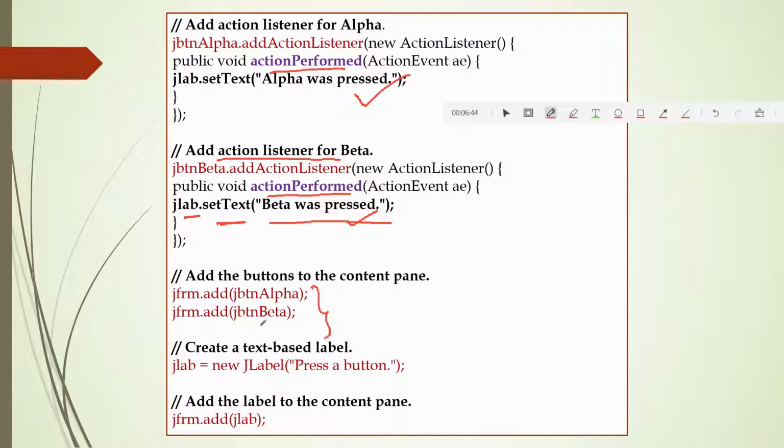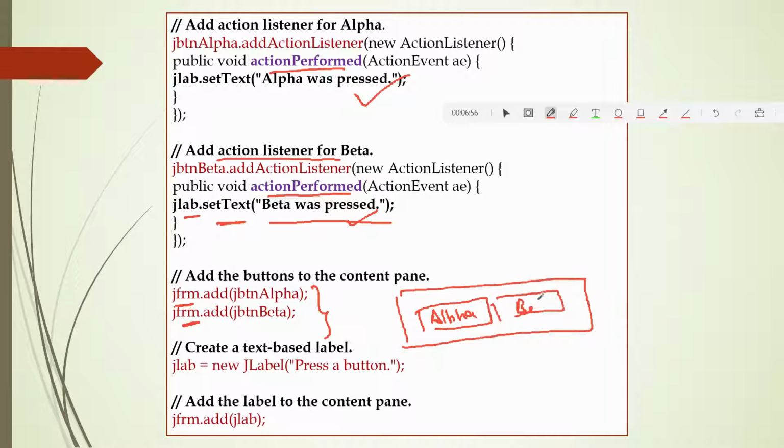These two buttons, alpha and beta, should be added to the frame. Now what is the object for the frame? The object for the frame is JFRM. So this will be added to the frame, and here I will get alpha and here I will get beta. This will come in order. Why? Because of flow layout.